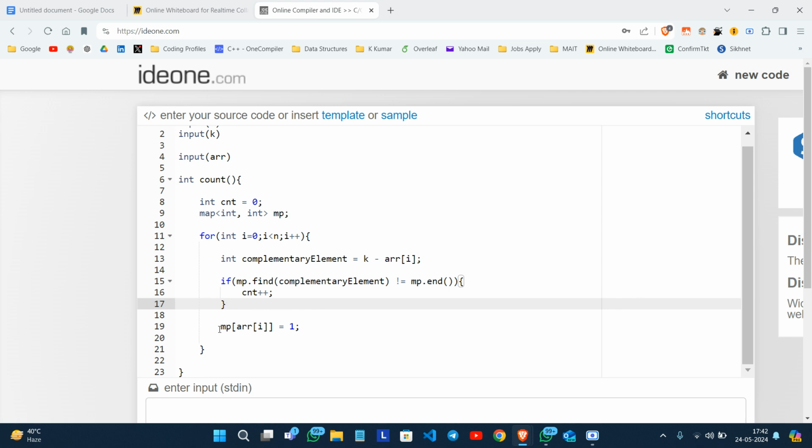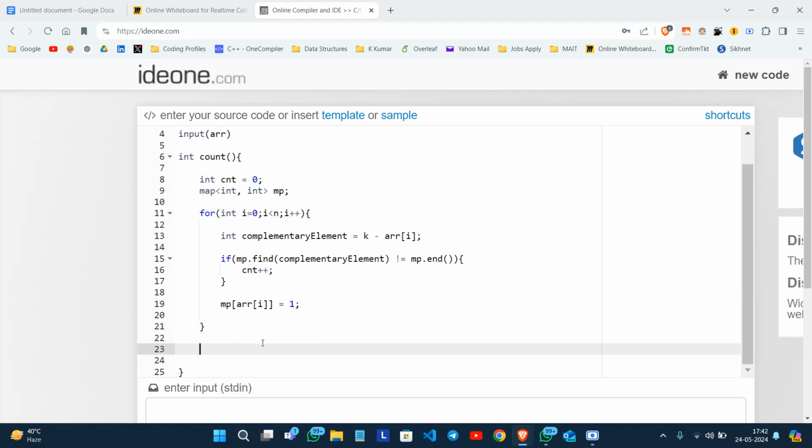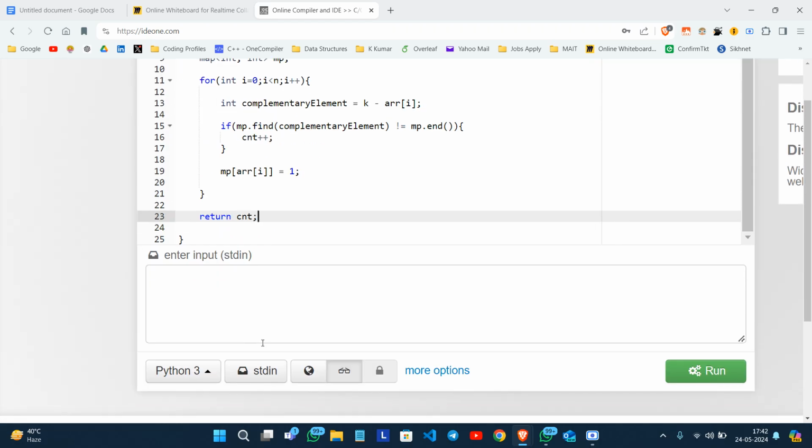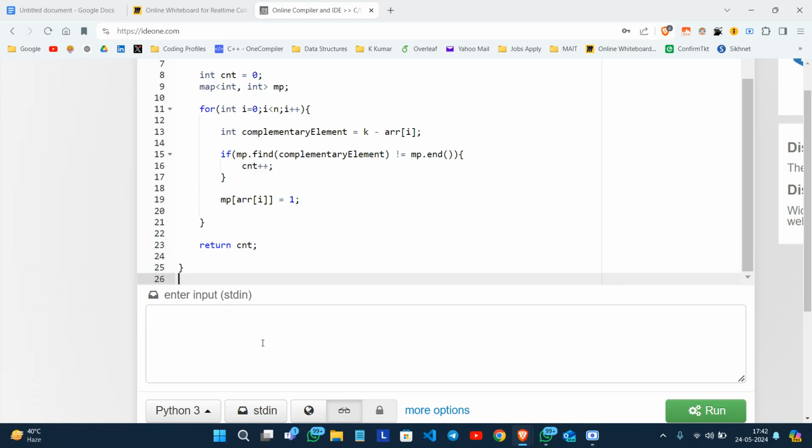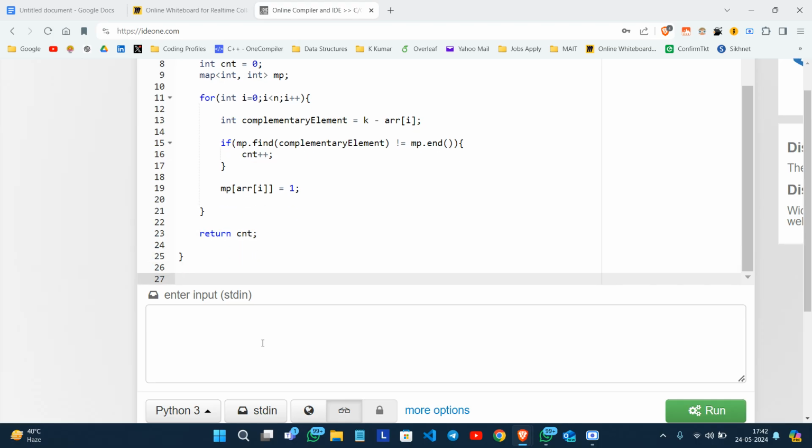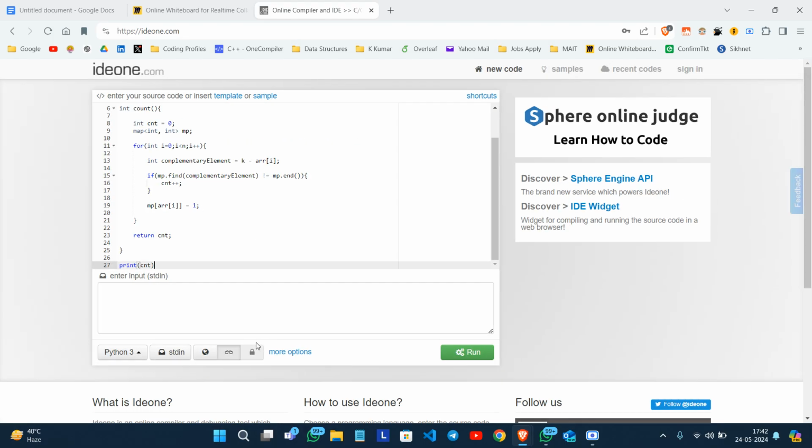And whether it is there or not, we will always update the entry of the current element. After doing this, what is the next step which we need to do, guys? The next step is to return this count, because this is the count of the elements which are forming the valid pairs. And finally we will print this count after calling this function in the main function. This is how it will work.